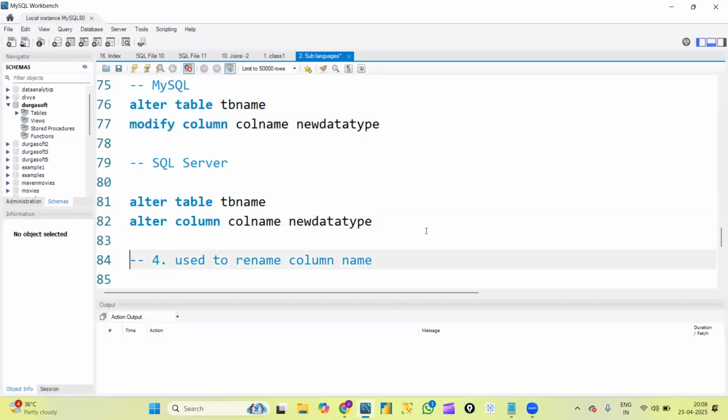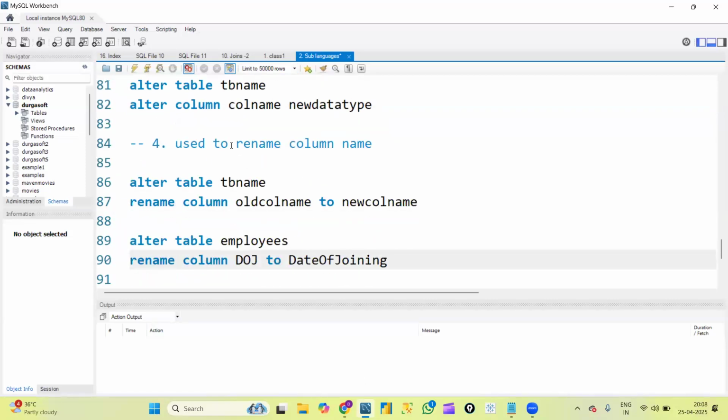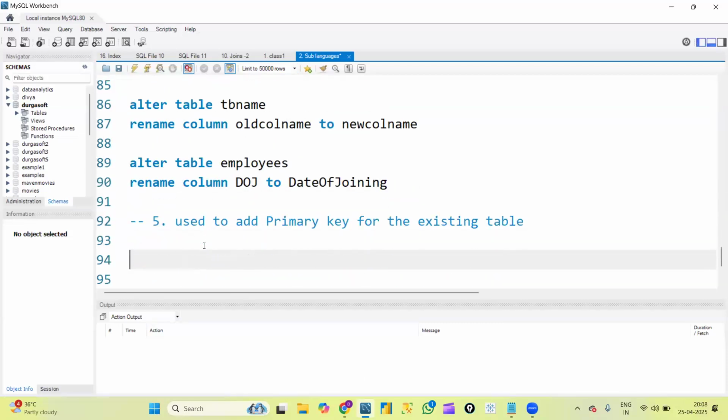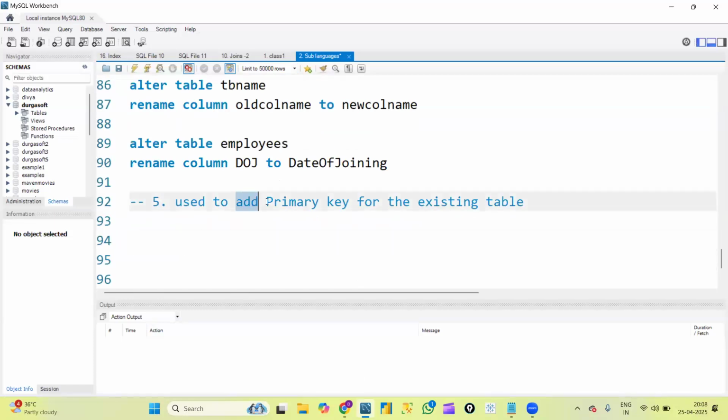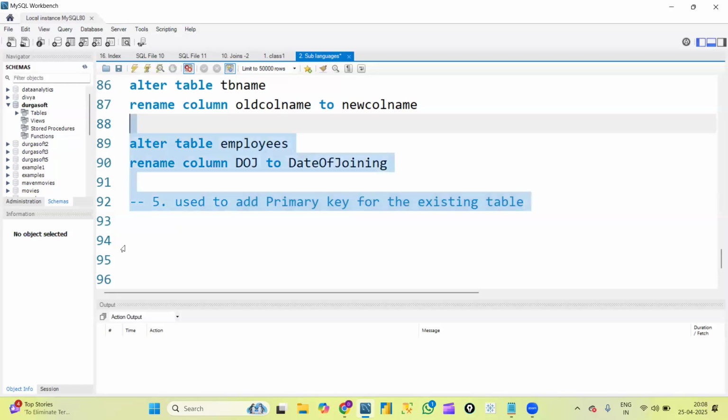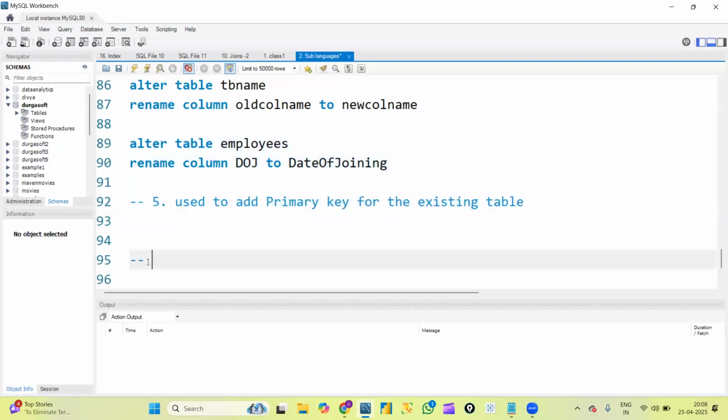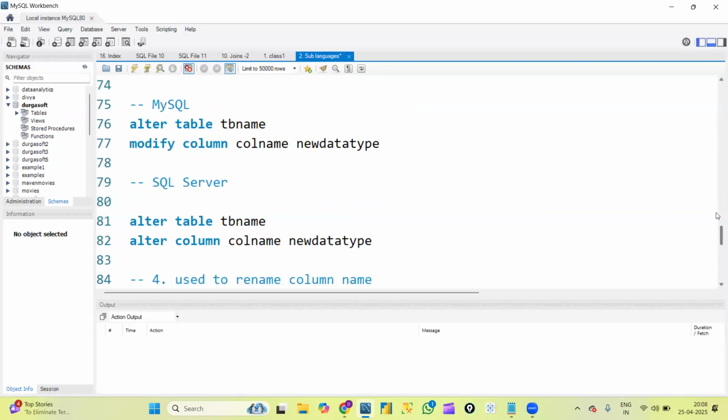Okay. So fourth use case is that whenever we wanted to rename column name, again we will use alter. Inside alter, we will give rename as a keyword, correct? And the fifth use case, alter is used to add primary key for the existing table. So going forward, we will see what is primary key. After understanding what is primary key and how we will define primary key, then I'll explain about this use case there only. Okay. So this is about alter command. I hope it is clear.